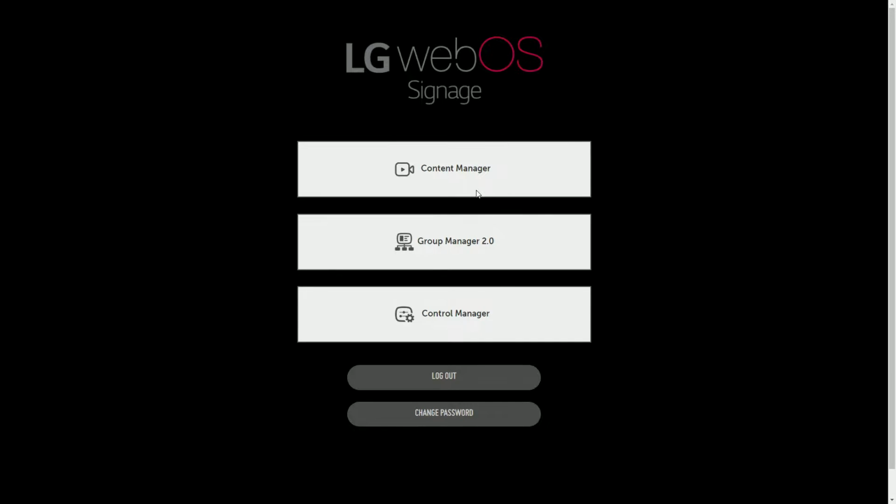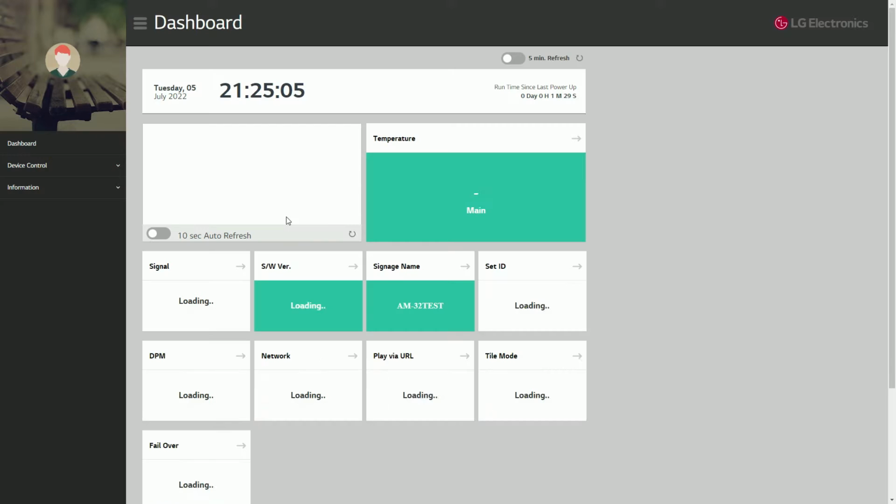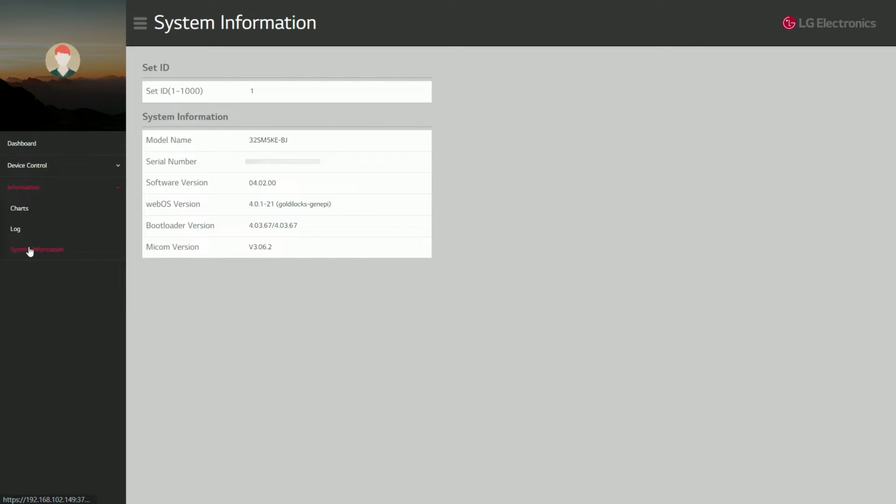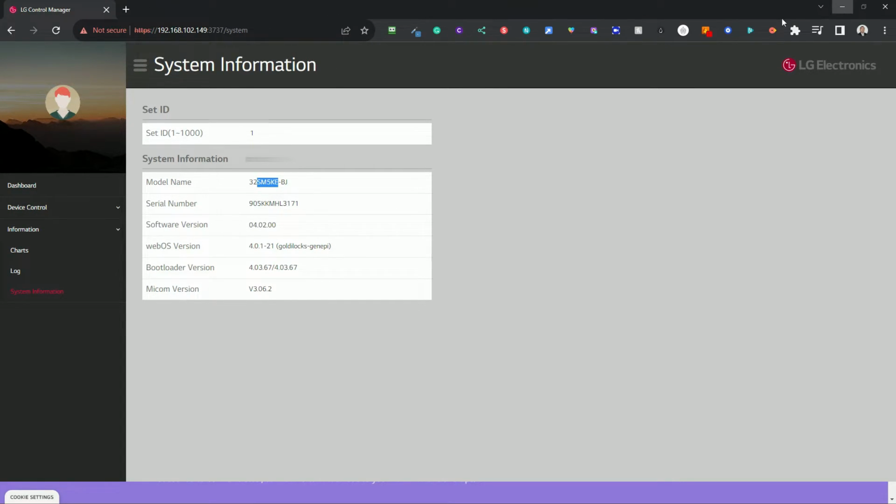Click on control manager. And this is the actual dashboard. Click on information on the left hand side. Then system information. This is the version that I'm using, 32SM5KL. Now your version might be different, but just record down this model number somewhere.